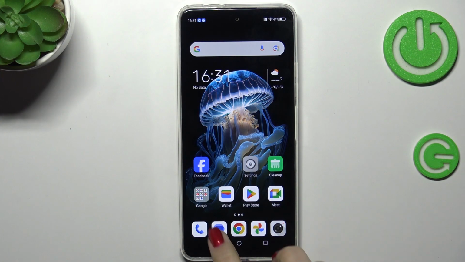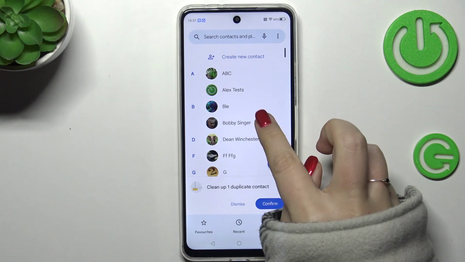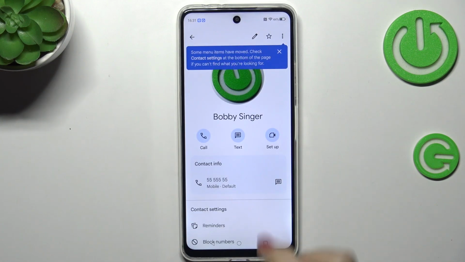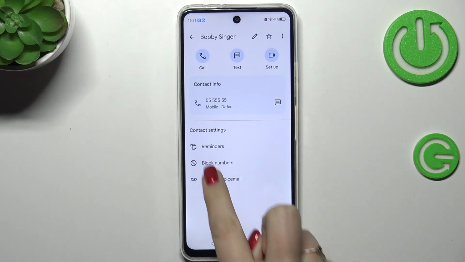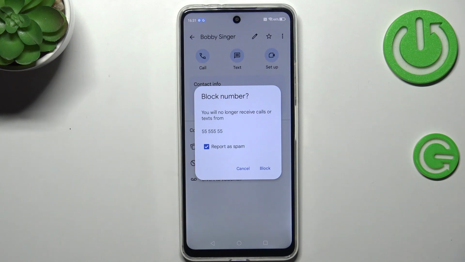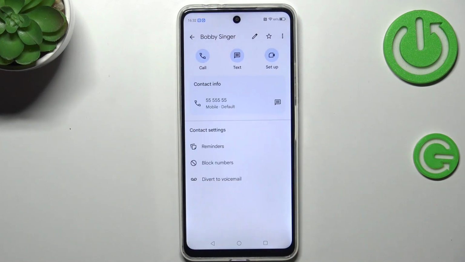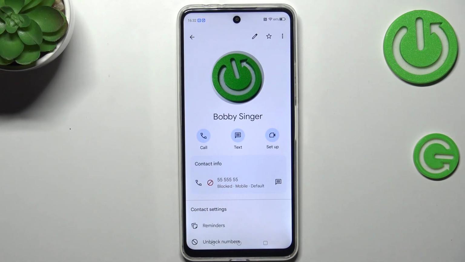So let's start with opening your contact list, finding the contact you'd like to block and tap on it. And now we have to scroll down to find block numbers. Let's tap on this option. Your device will inform you that you will no longer receive any incoming calls or text messages from this number. So just tap on block, and here you've got this characteristic icon, which means that the number has been blocked.